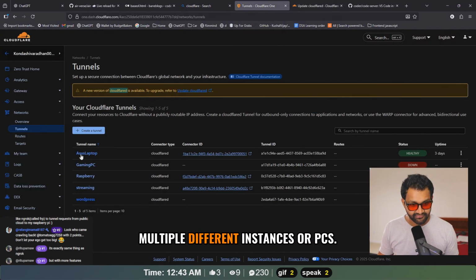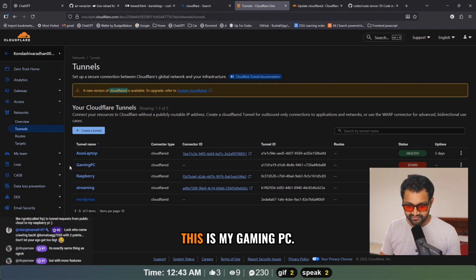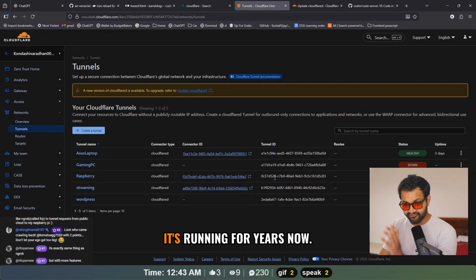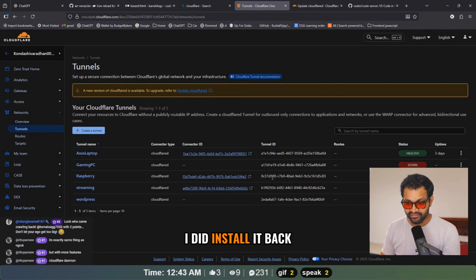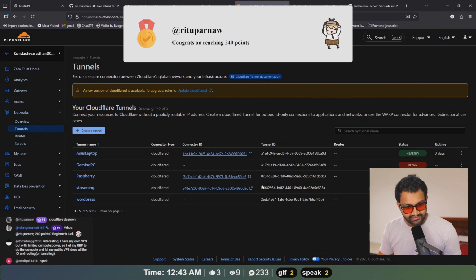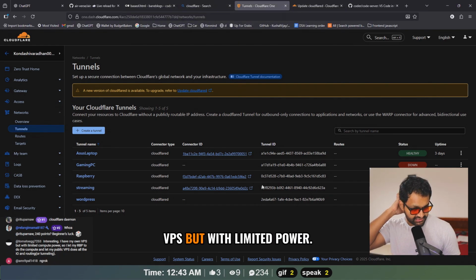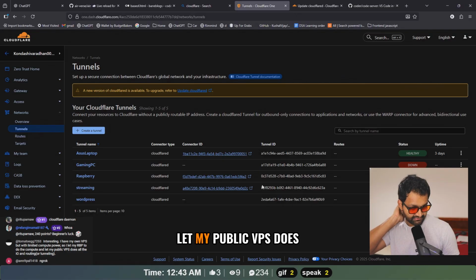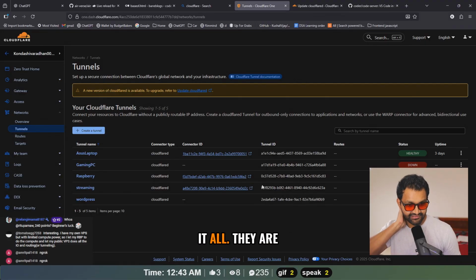So I have multiple different instances or PCs. This is my gaming PC. This is my Raspberry Pi. It's been running for years now. I installed it 2 years ago and it's working. Interesting. I have my own VPS, but with limited power. Let my public VPS do it all. They are routing and tunneling.